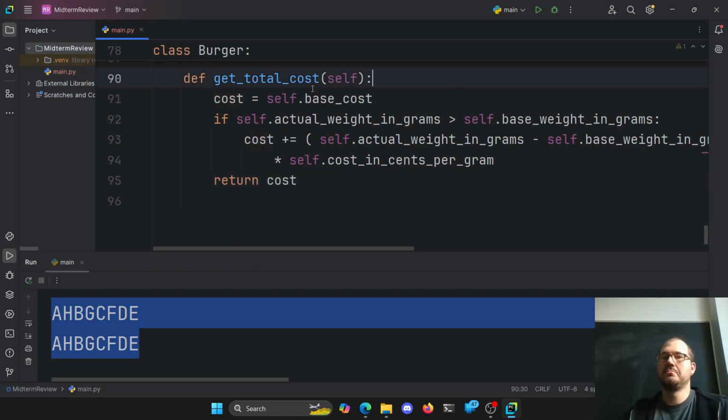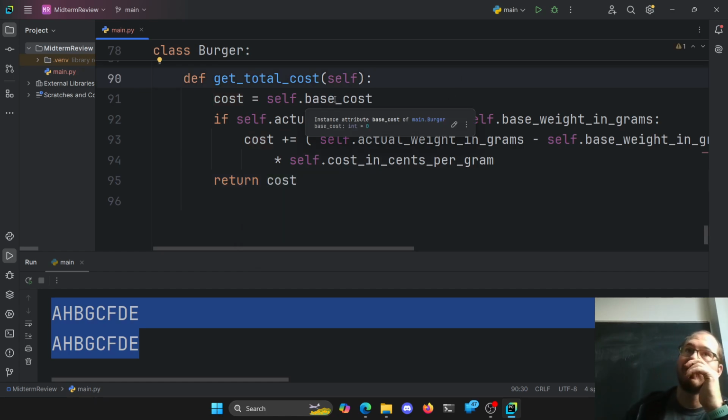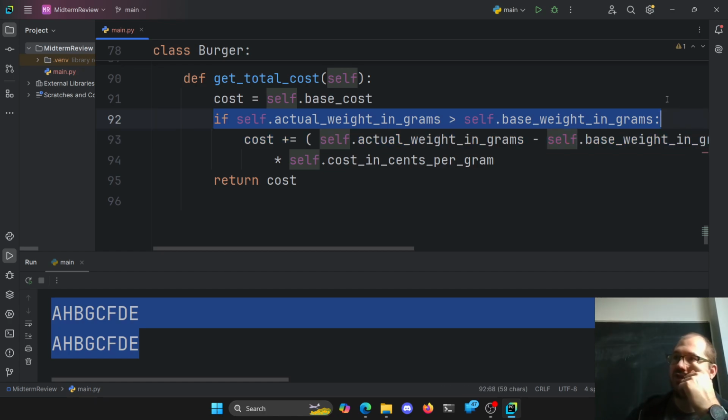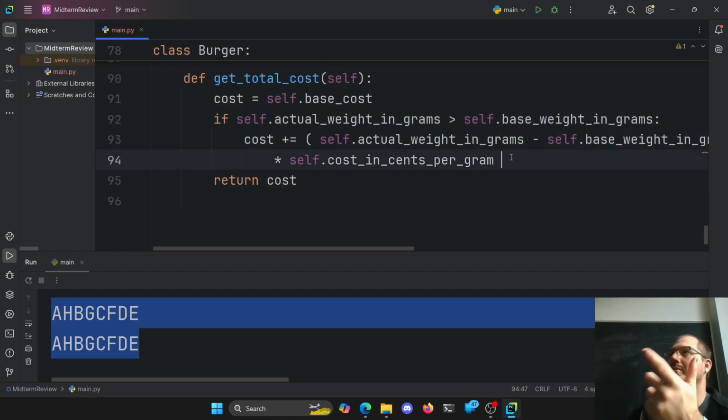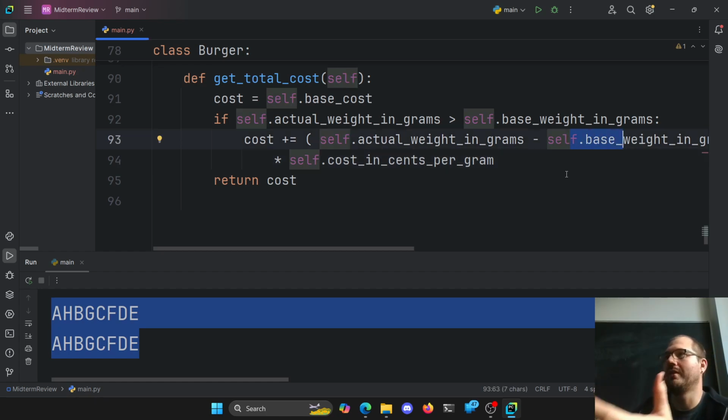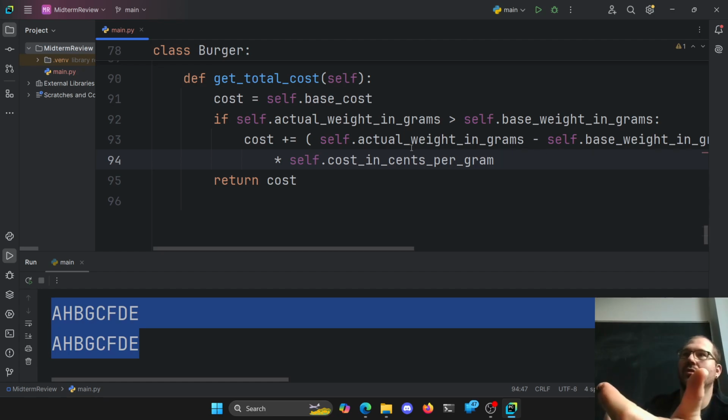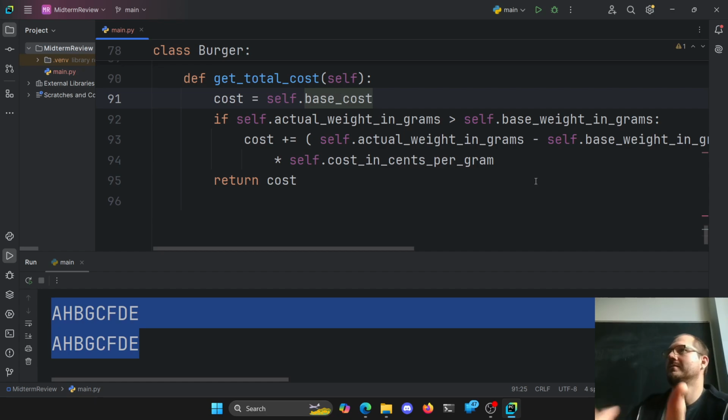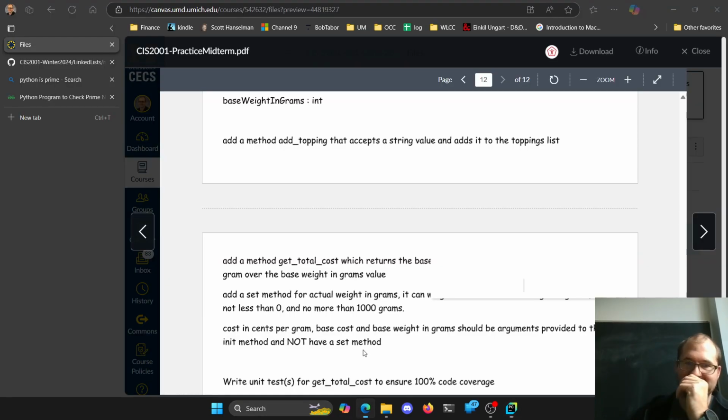If you didn't go over, you have the base cost. It doesn't matter what it is. So you do want to be careful to have this if check. You don't want to just calculate it because it could be negative, right? If the base weight is like 500 grams and you only have 250 grams, you're not getting a discount, right? You still have your base cost. That was the idea with this one here.